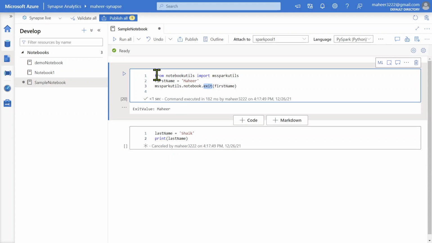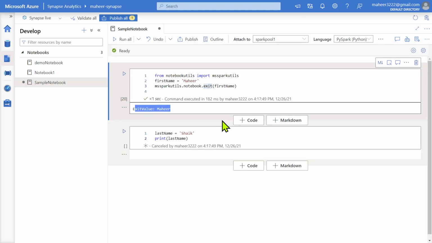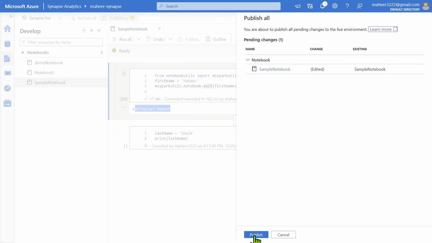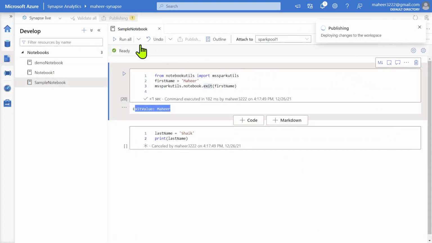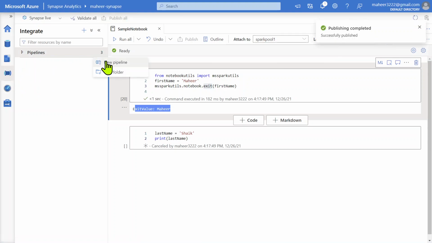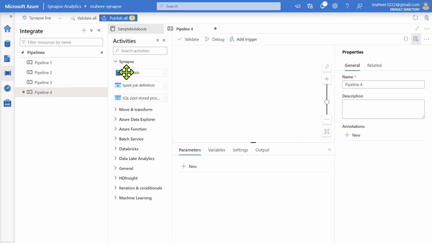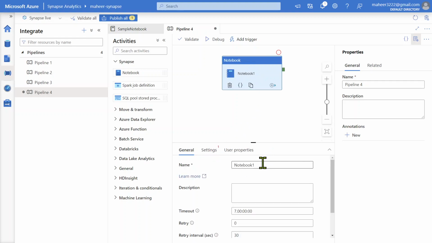Another point is, let's assume your notebook has an exit function, then whatever exit value we are returning from that notebook, will that value come in my Synapse pipeline or not? Let's try to run this notebook from my Synapse pipeline. Before doing that, let's publish the changes of this notebook. You can see publish is in progress. Meanwhile, let me go to pipelines. Let me create a new pipeline here, and in this new pipeline I am going to add an activity called notebook under the Synapse category, and I am going to name it maybe sample notebook.